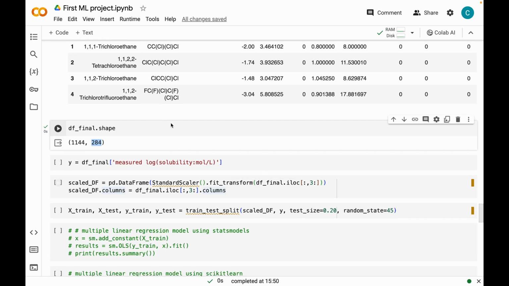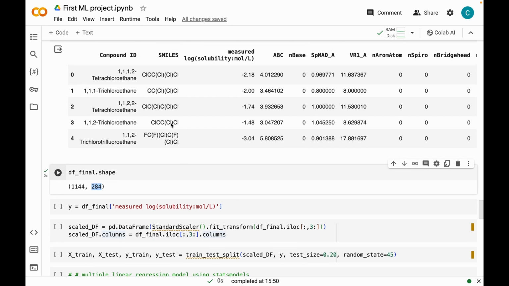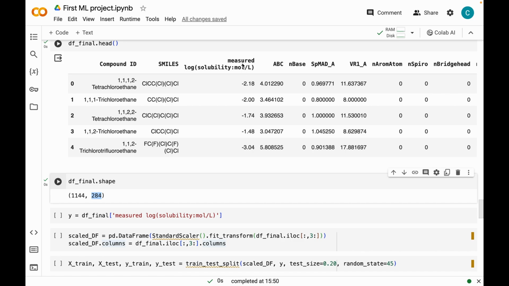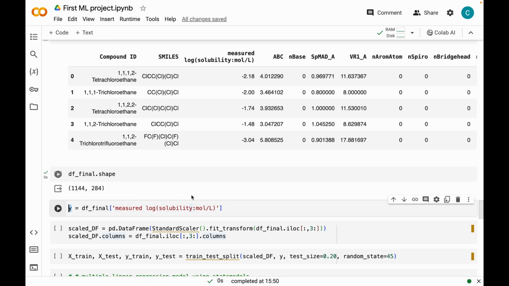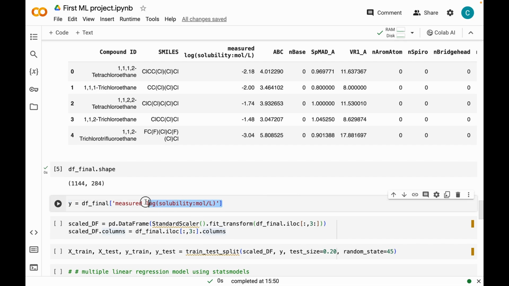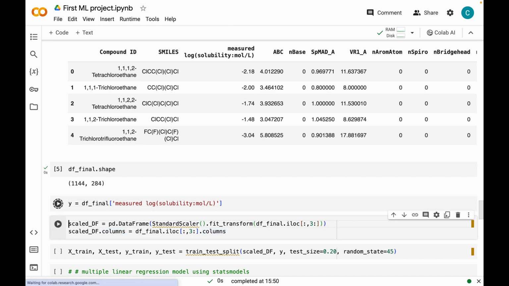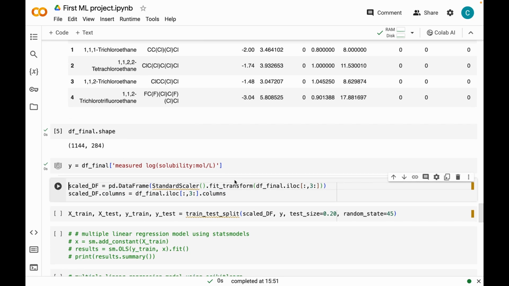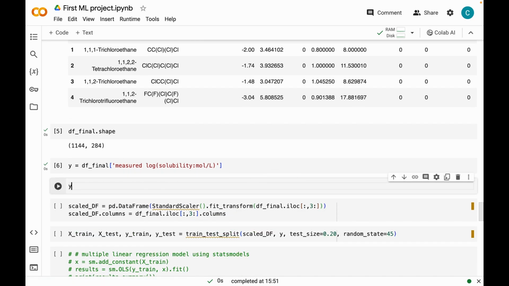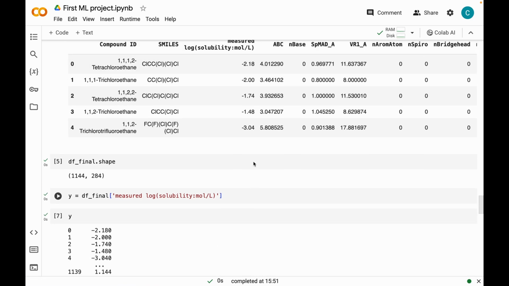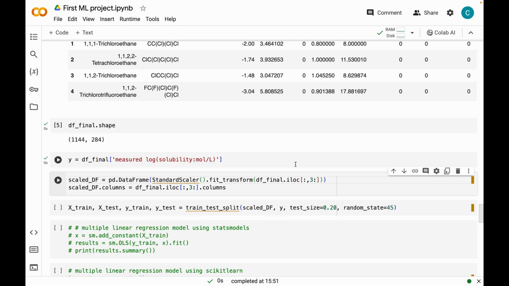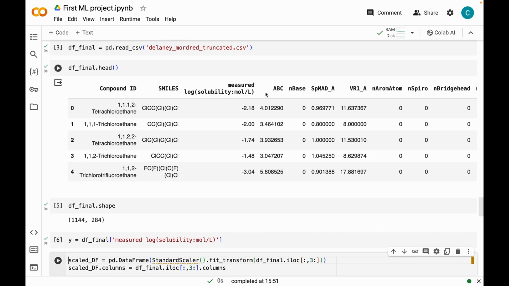So the first step is defining our dependent and independent variables. So this is going to be our dependent variable or target. I am going to store this in a variable called y, and I am just going to slice this dataset based on this column. So let's go ahead and run this. And if you want to see, y is just a pandas series having these values. Next, our independent variables are all these 281 descriptors.